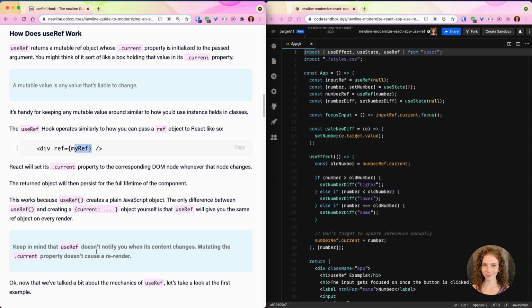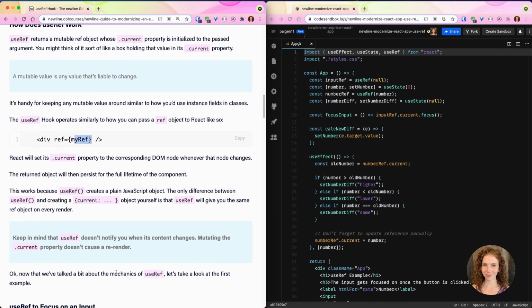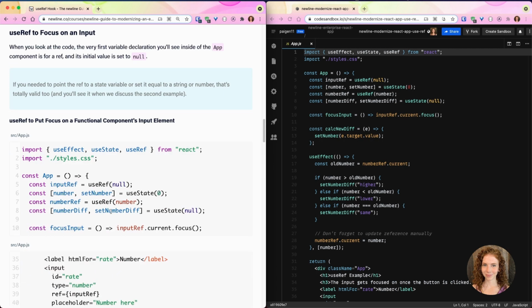And keep in mind that useRef does not notify you when its content changes. Mutating the .current property doesn't cause a re-render the way it would if you mutated something from a useState variable. So now that we've talked a bit about the mechanics of useRef, let's take a look at that first example again. So when we start to look at our useRef code, the very first variable declaration you'll see inside of our app component is for a ref, and its initial value is set to null right here.